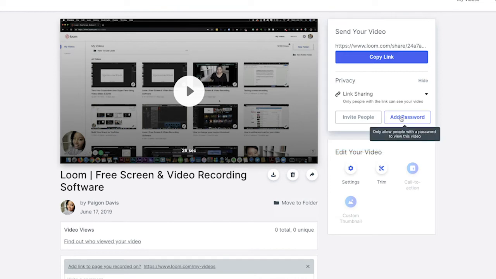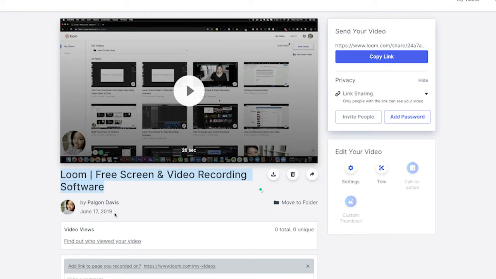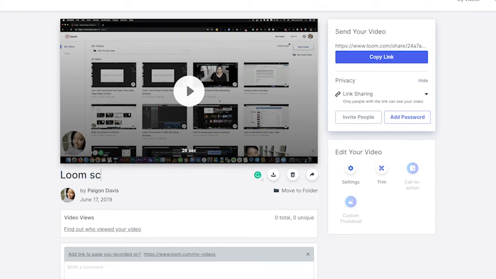You have to upgrade to invite people, and you can also add a password to this. Oh, before you send the link to anyone, you can actually change the name. So Loom screen share, or I should say Loom screen recording tutorial. So once you create the title, you can copy link and send it to whoever.